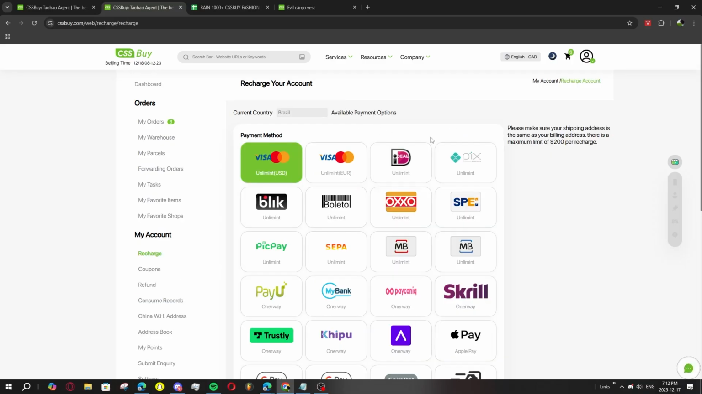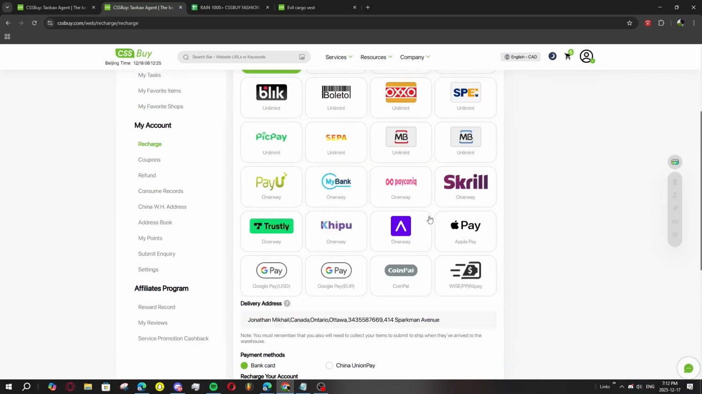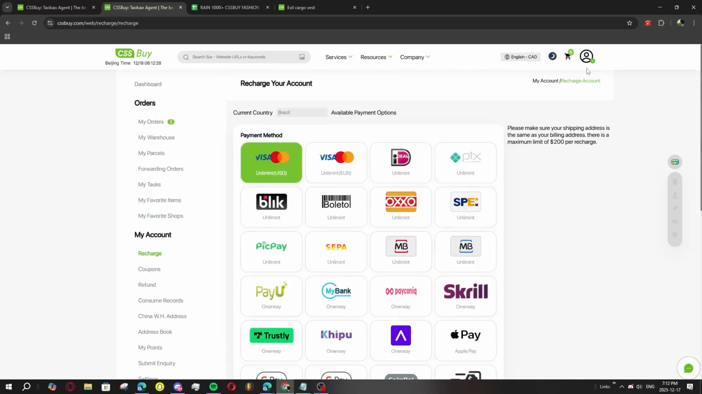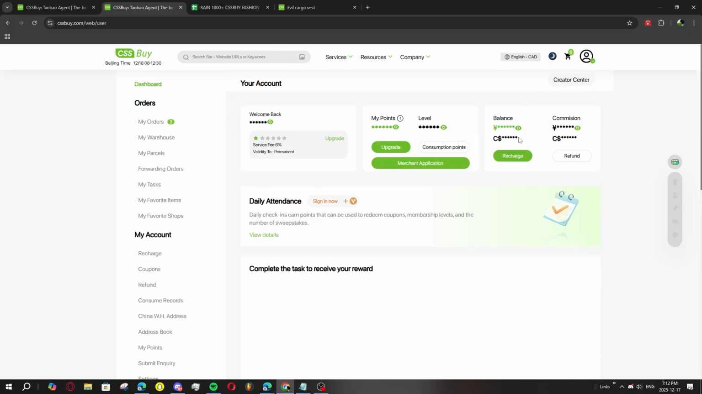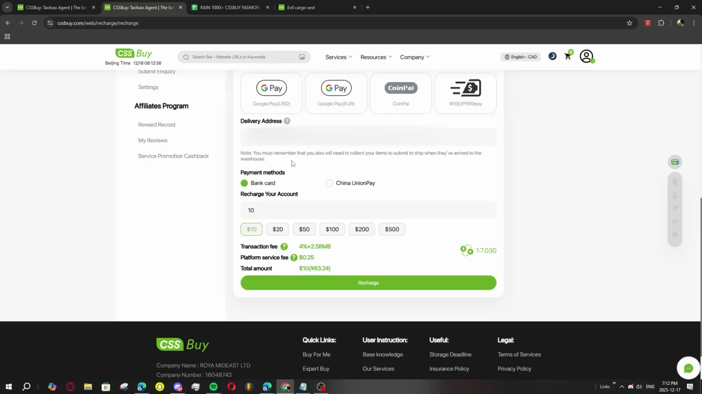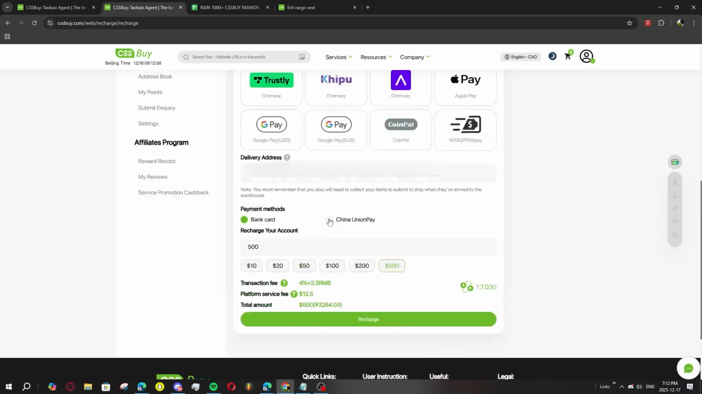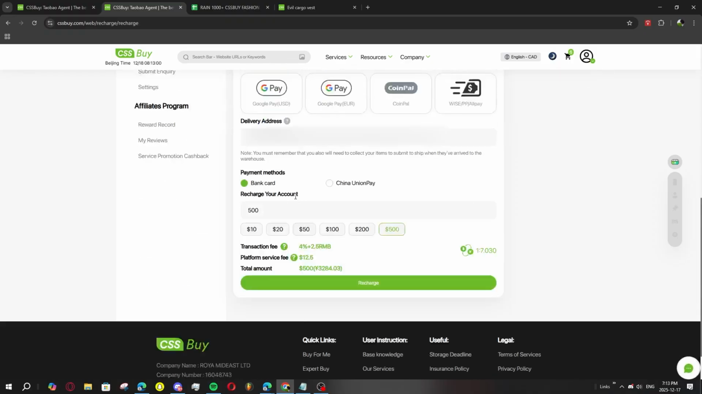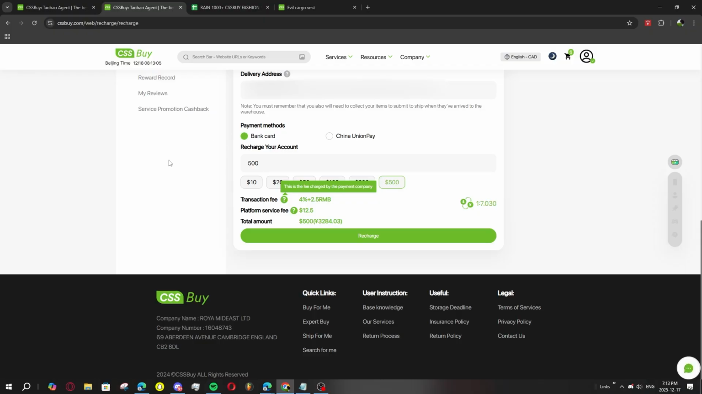Before purchasing, if you want to add money to your balance to make it easier to pay, you're going to want to go to your dashboard, click recharge, and there are various payment methods here you can use to put money into your balance. You're also going to have to make sure that the shipping and billing addresses match on your account, or else it won't work. So you add how much, you select your method. If you're having issues with this, just let me know in my Discord server and we'll help you out.